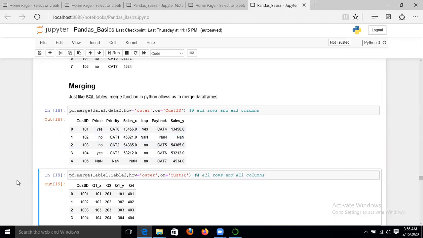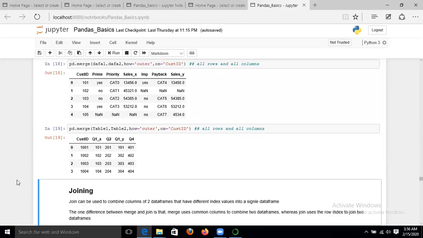If it doesn't match, then in that case NaN will be placed at that particular cell or that place. So again, we have the customer ID and customer, that I have already told you. If you have more than one value and values are not getting matched, then it will be giving different column values. It will be giving X and Y, and automatically it will be mentioning that.